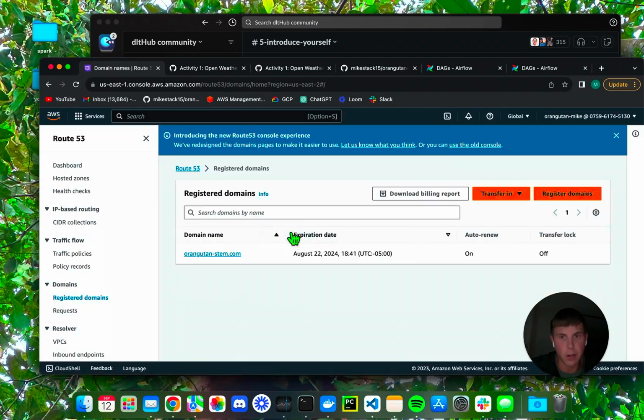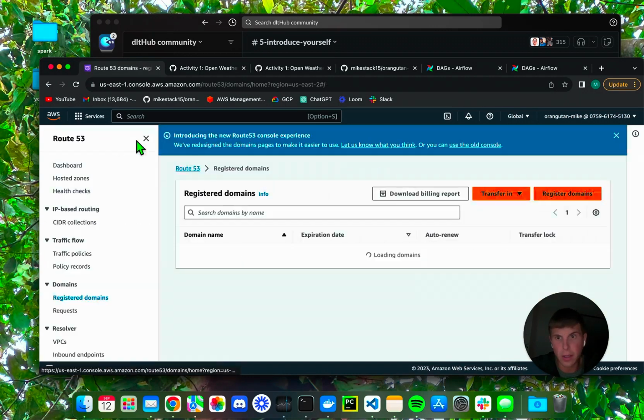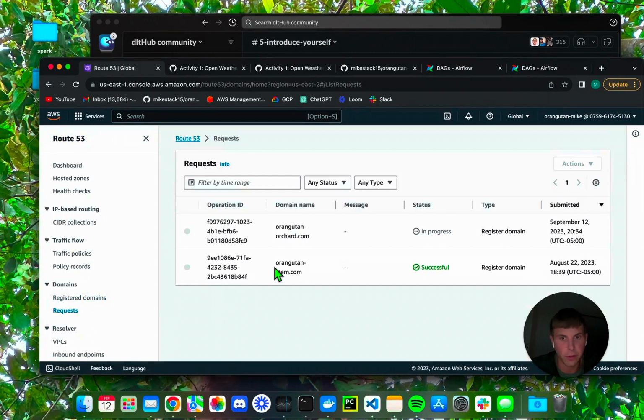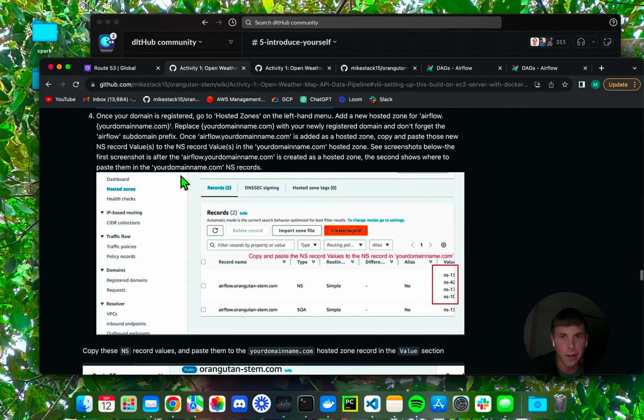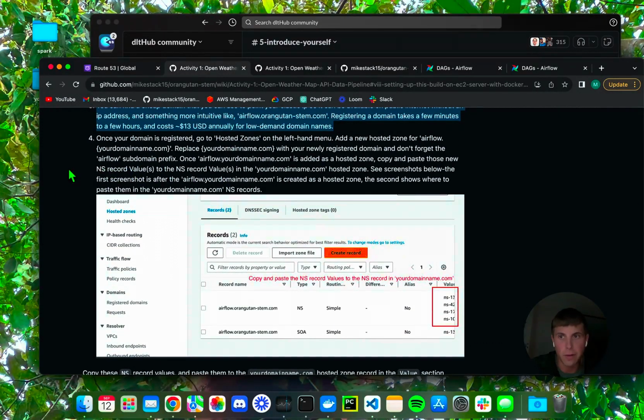But if I look at the request here, this section right here, you can see this one has a status of in progress. So it was submitted just a few minutes ago. I will come back and resume the video once this is a successful status, and then we can start assigning the associated DNS records in the wiki that is laid out here. So I will be right back.